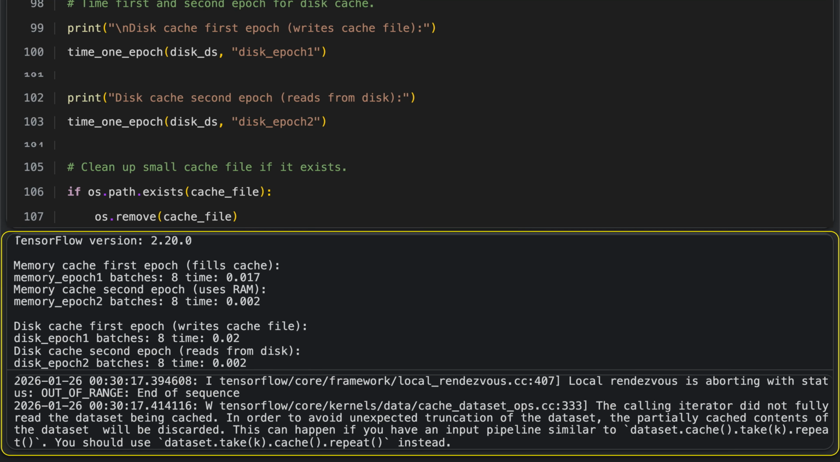This script uses TensorFlow with a synthetic image dataset to compare the performance of memory caching and disk caching. It creates random images, applies simple preprocessing, and then builds two data pipelines, one that stores cache data in memory and another that stores it on disk. In both cases, the first training epoch is slower because the cache is being filled, but later epochs run faster. The memory cache is quicker overall because accessing data from memory is faster than reading it from disk. After the run, the script removes the disk cache file, highlighting how different caching strategies affect data processing speed in machine learning workflows.